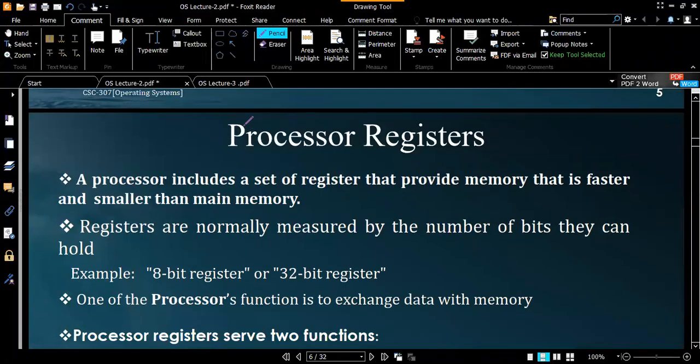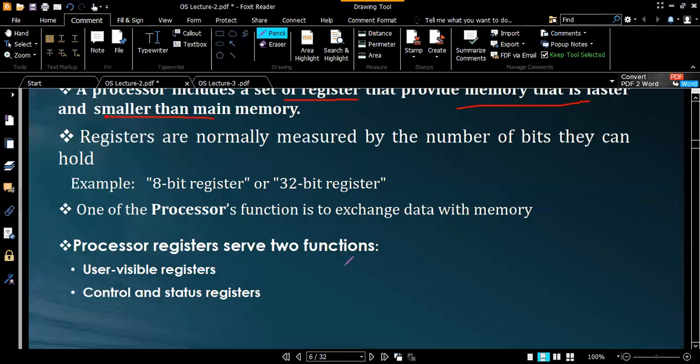And then we have seen what is a processor register. A processor register includes a set of registers that provide memory that is faster and smaller than the main memory. So basically, whenever we're executing a program in the CPU, we need a little bit faster memory, and processor registers are basically memories that are smaller in size but faster in speed. Regarding the function, there are 2 types: user visible register, and control and status register.